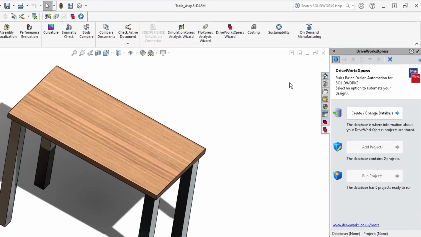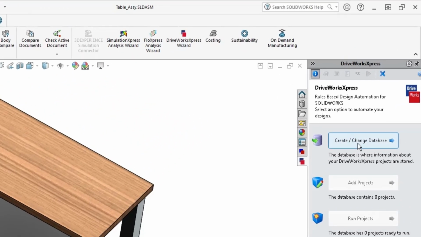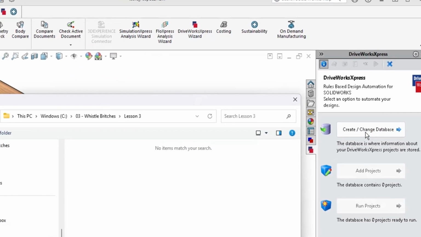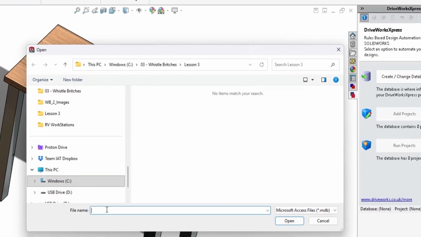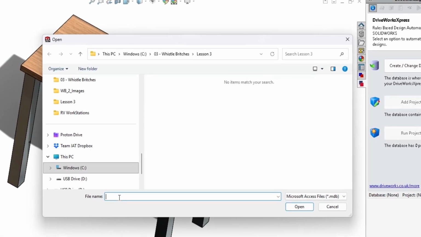Okay, now the first thing it's going to ask you to do is create a database. Don't let the word database scare you. Just think of it as a file where DriveWorks saves your homework. We'll just name our file Shop Table Project.